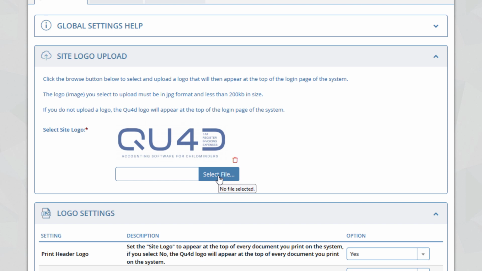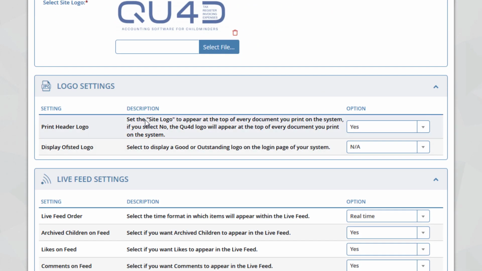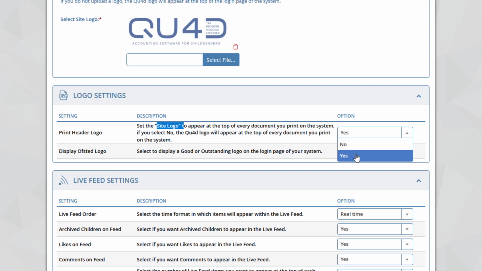Just select the image that you would like to appear on the screen when you log in, and this logo will now appear every time you or a parent logs into the system. In addition, you can use the same site logo to appear on every document you print on the system. Just select Yes here, and your logo will appear on all print pages on the system.